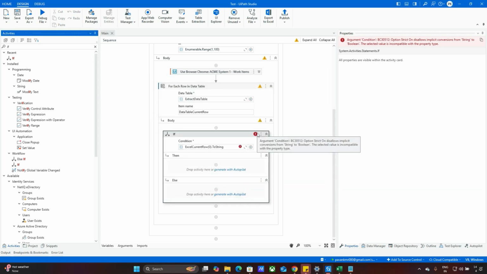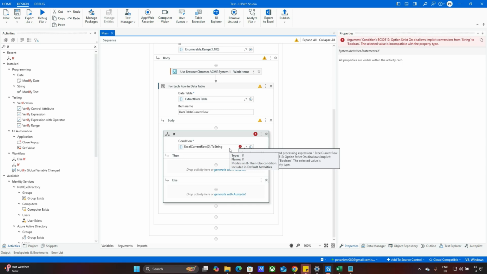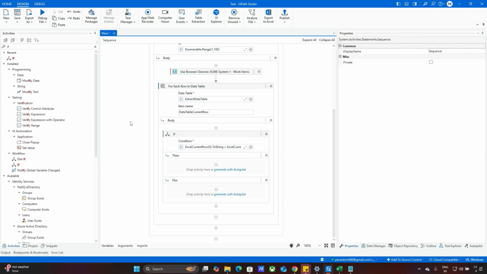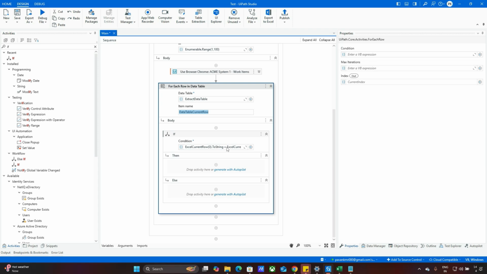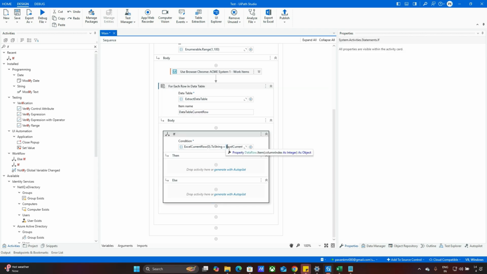This looks good only, but it's throwing that error. String conversion from string to boolean, but we are not converting that. Let me write the full thing, equals to. Okay, so you have the syntax error. That's fine, no problem. So here I need to change this to this.